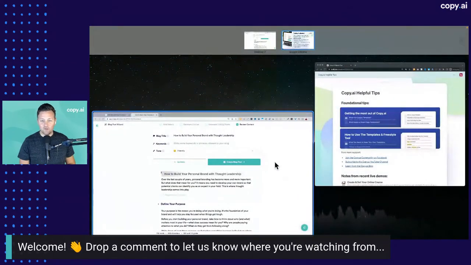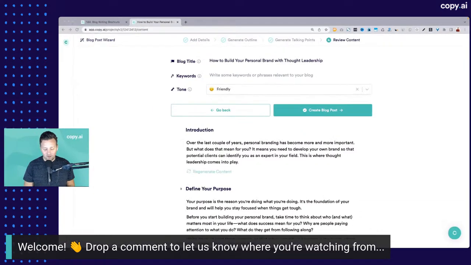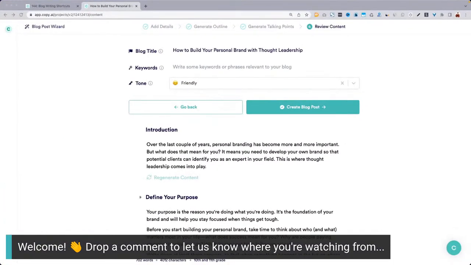All right, let's go ahead and jump right into Copy AI. So if you're new, this is right here. This is one of the more popular tools. I'll hang out down here in the bottom left.